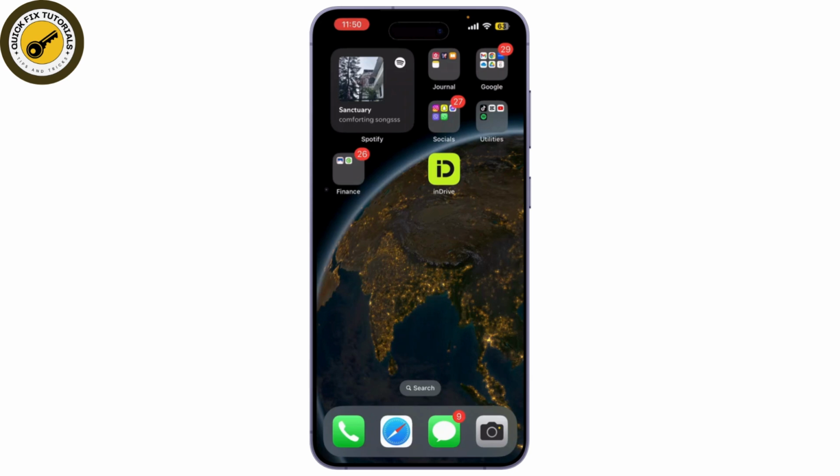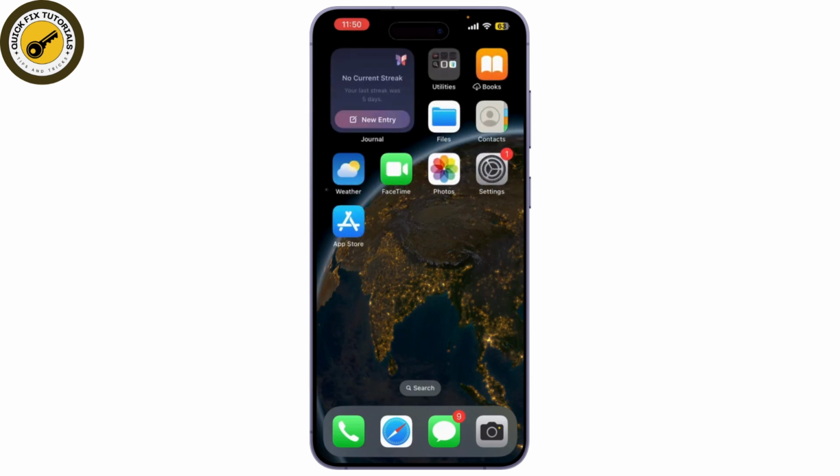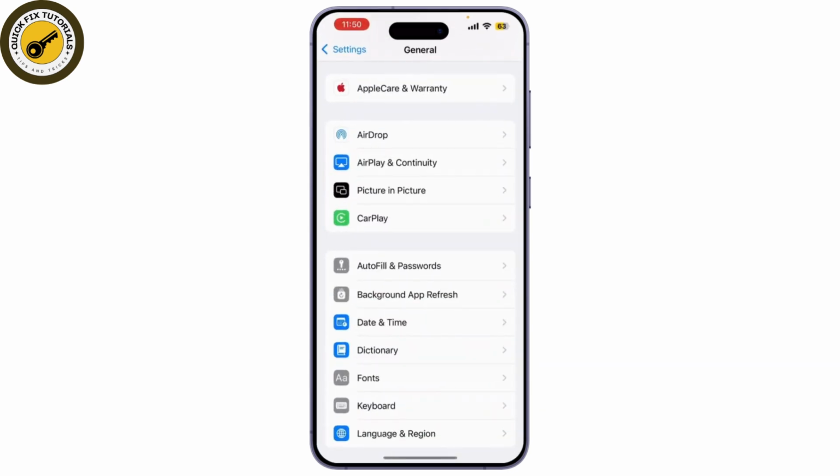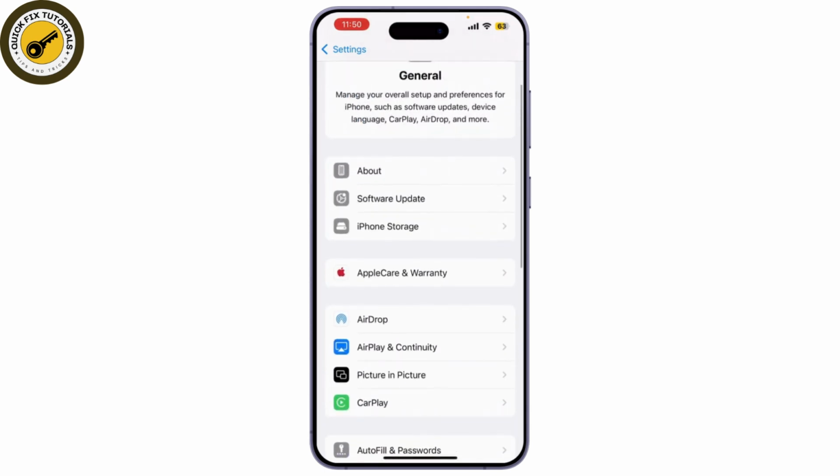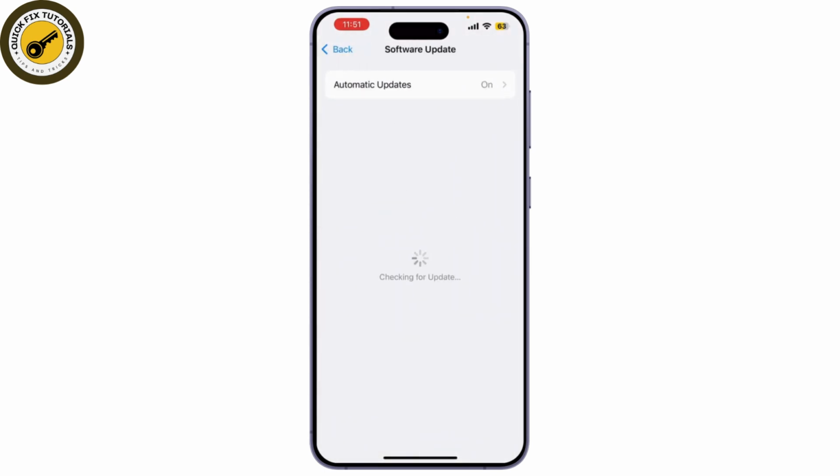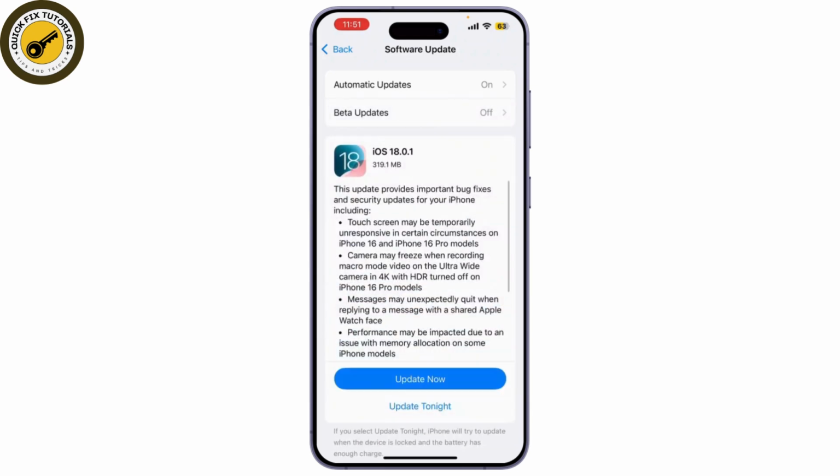Another potential fix is to ensure your iPhone is running the latest version of iOS. Go back to Settings, and in General, tap on Software Update. Make sure there is no update available. If there is, simply go and install it.